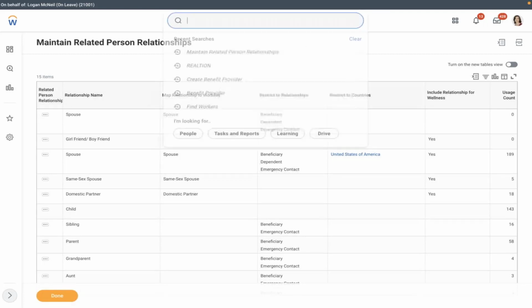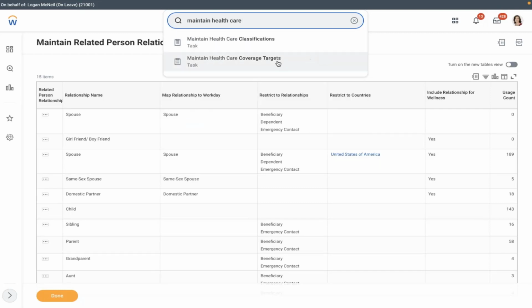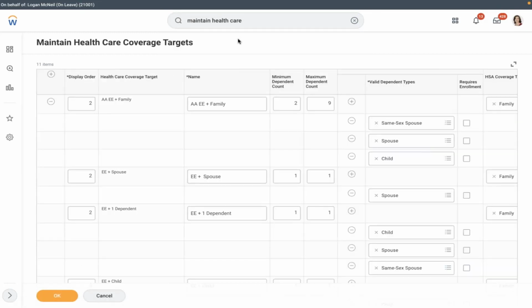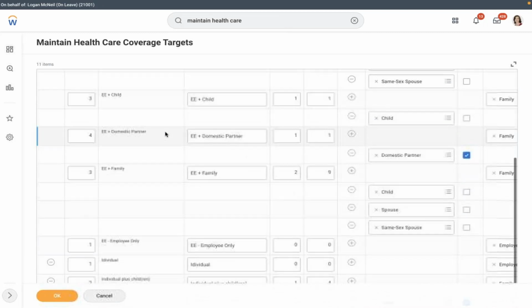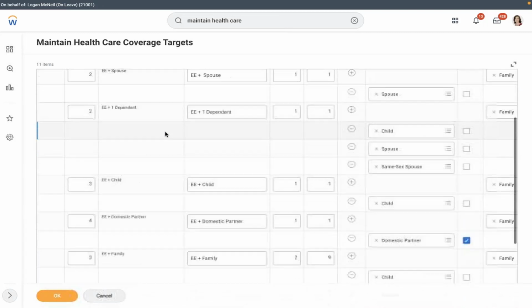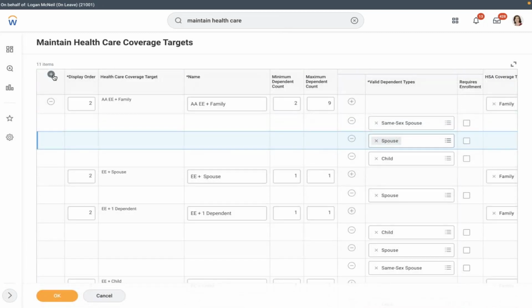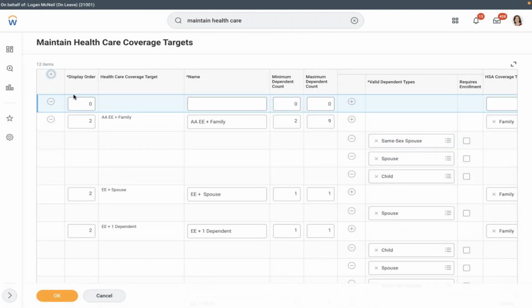Then you can go to the next task called maintain healthcare coverage targets. Maintain healthcare coverage targets. So here also people have been configured. We can reuse it, but I will give an example of how to configure. We will select one adder, display adder, whom you want to display first. If it is only employee, you will select employee only.